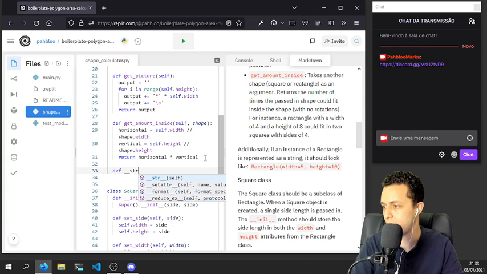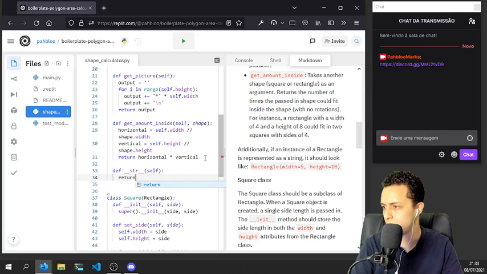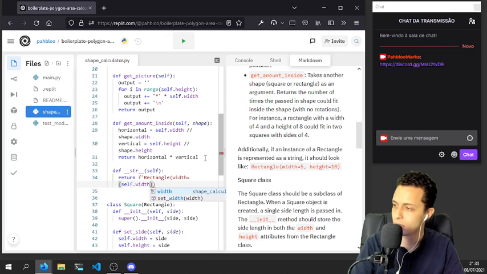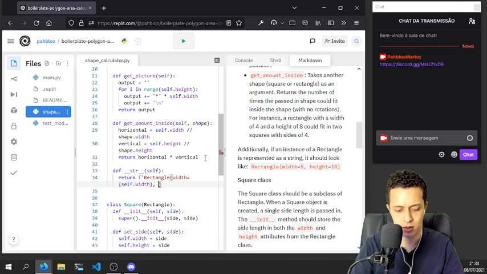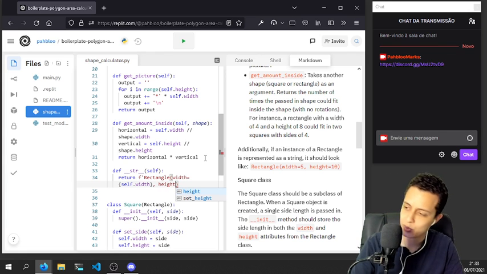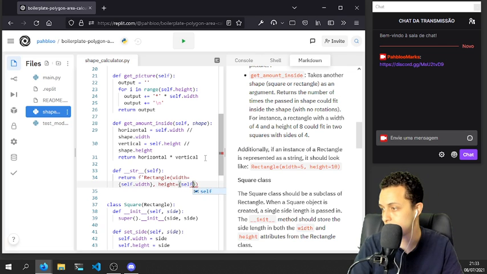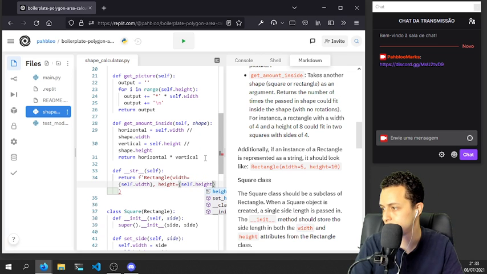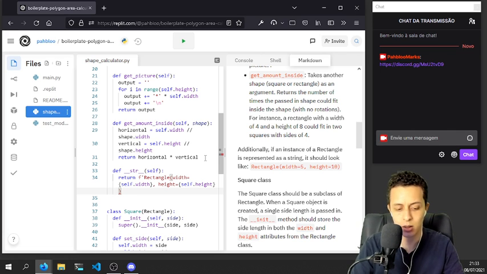Def __str__, self, return f-string, Rectangle, width equals self.width, comma, height equals self.height. Okay, close parenthesis, close.